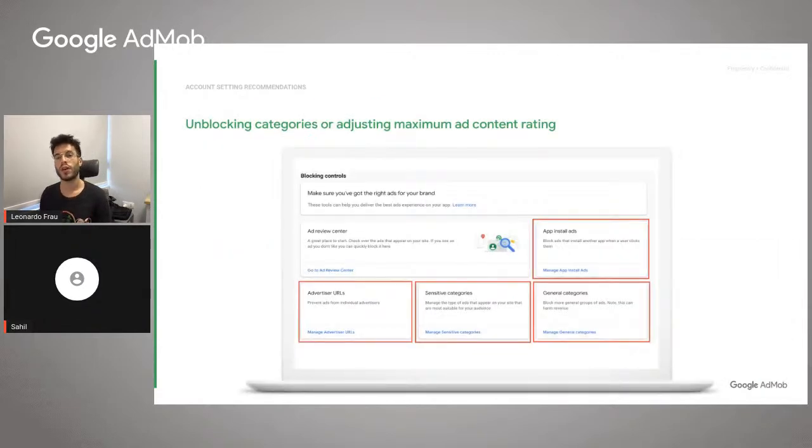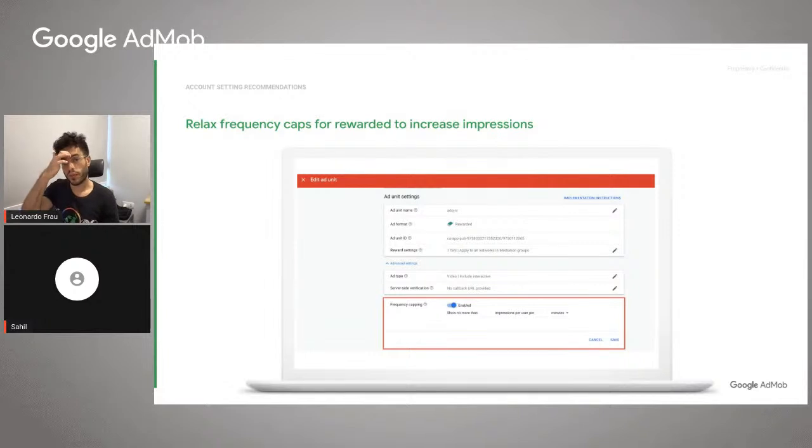Then, if you are not satisfied with your performance, please check your blocking controls and unblock categories or adjust the maximum ad content rating. However, please note that you can block sensitive categories such as politics, so you have control over the ads you show. So this is always available there. Just wanted to make sure that you remember that. Also, you can check your frequency caps for rewarded ads and relax them in order to increase impressions. However, as always, be mindful of the experience that you want to create for your users.